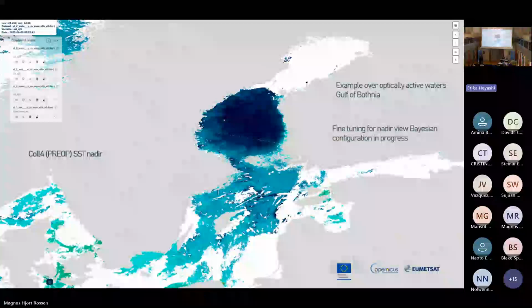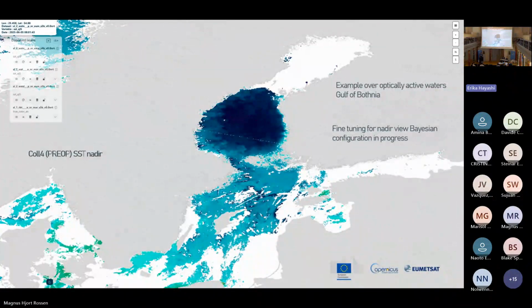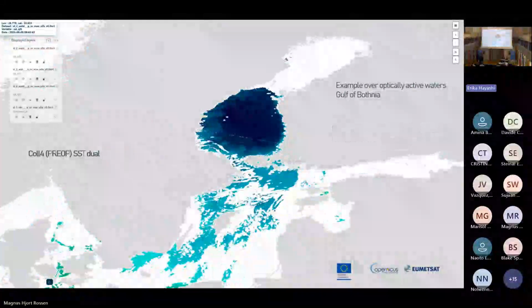So what I mentioned, we still have some cloud leakage. So we are working on fine tuning the cloud mask. So this is in progress.